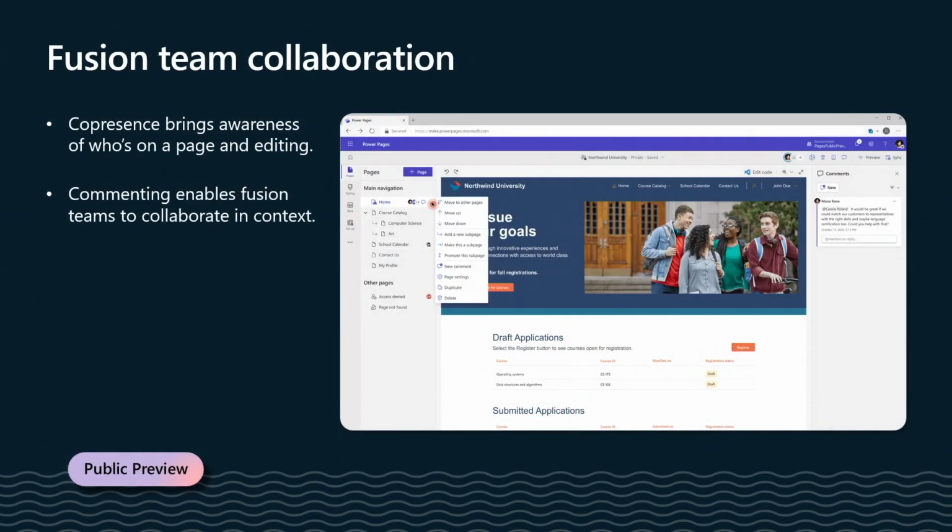Now going back to Design Studio, there's also the ability to see in real time who's actively editing a page in Studio or in VS Code for Web. Makers can tag others and add comments to the page, improving Fusion Team collaboration and productivity.